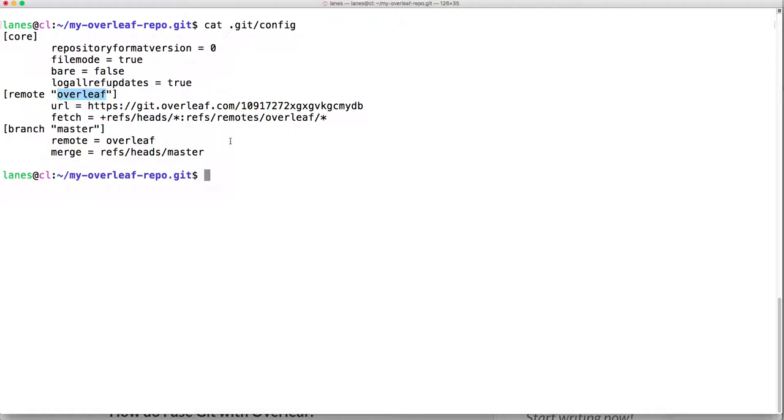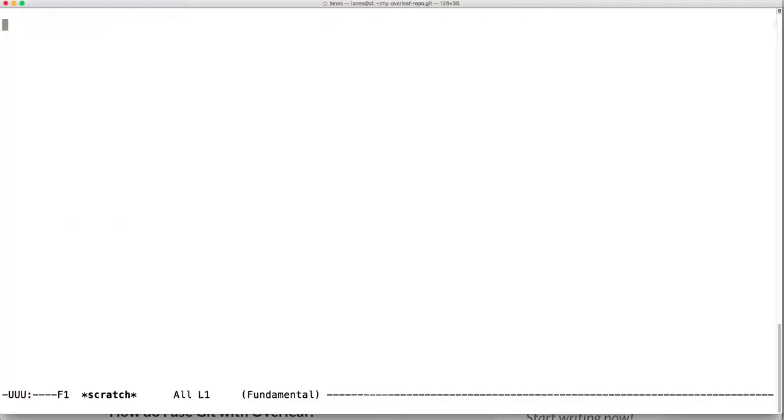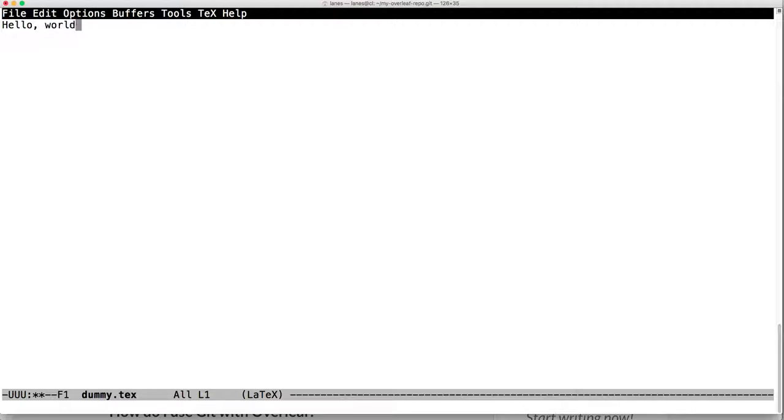Now if I put new files in here, so let's say I want to create a supplementary file. Maybe in your examples, you might be needing to upload an image file or a PDF that you include. In my case, I'm just going to create a new dummy text file. Let's call that dummy.tex. Hello World. That's all it's going to include right now.